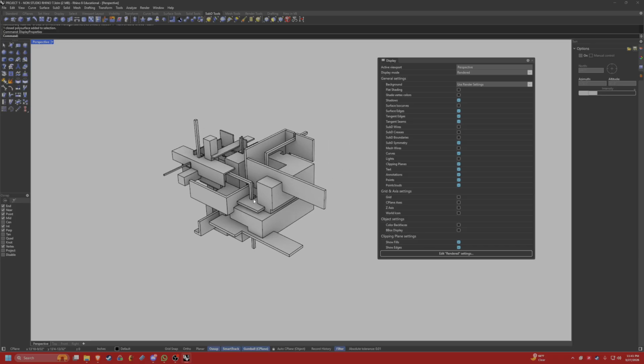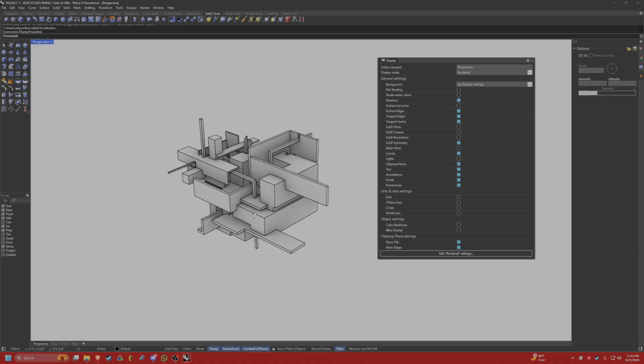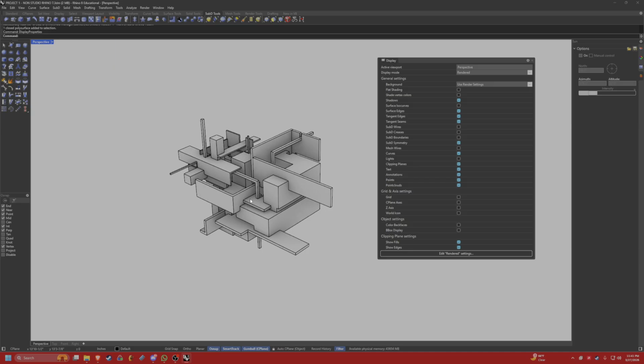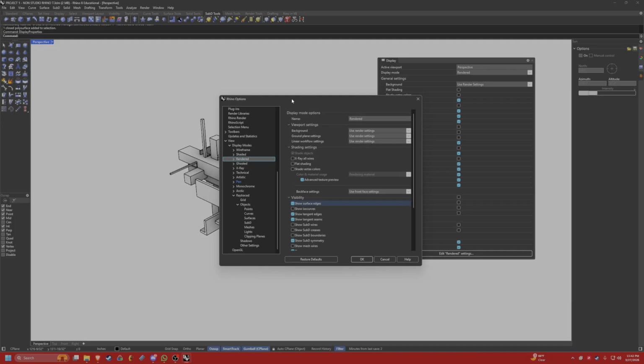After we turn this on, we're going to want to tone this down a bit, because right now it's looking really harsh and a little clay-ish in this view. So after we get to display settings and turn this on, we can actually click on this button right here called Edit Rendered Settings. If I click on that, it's going to open up another window.